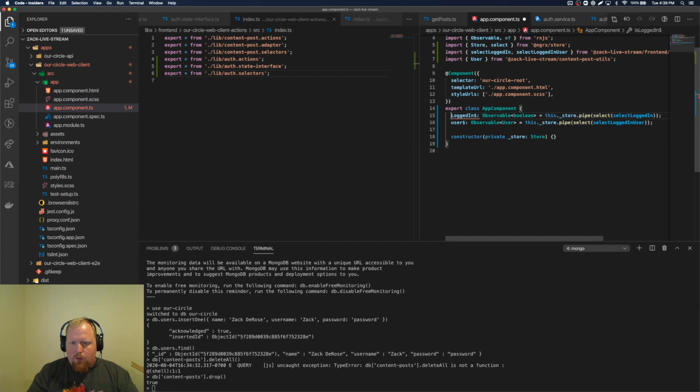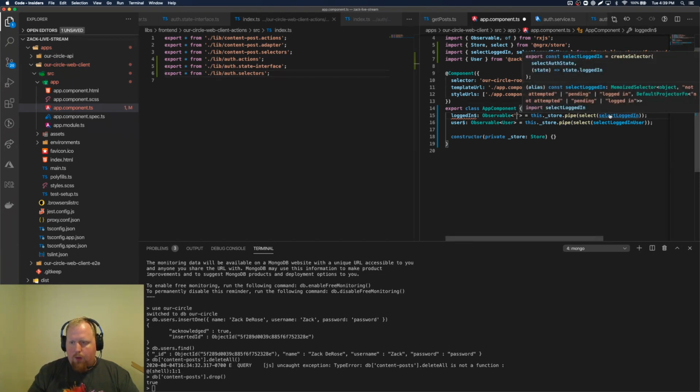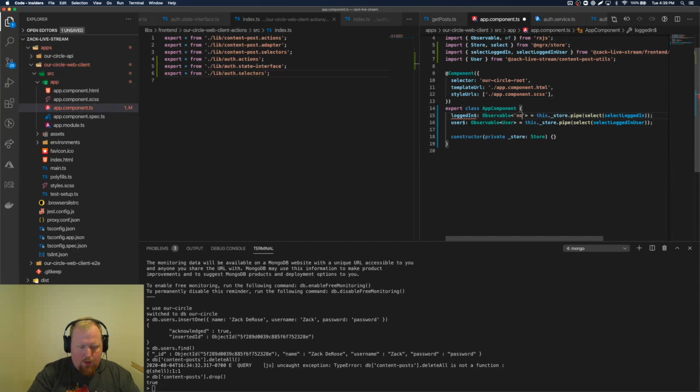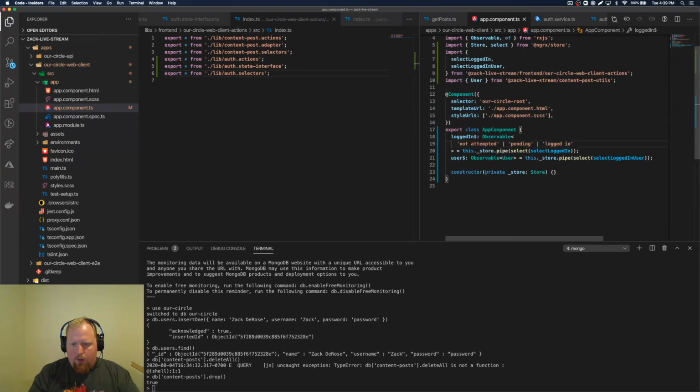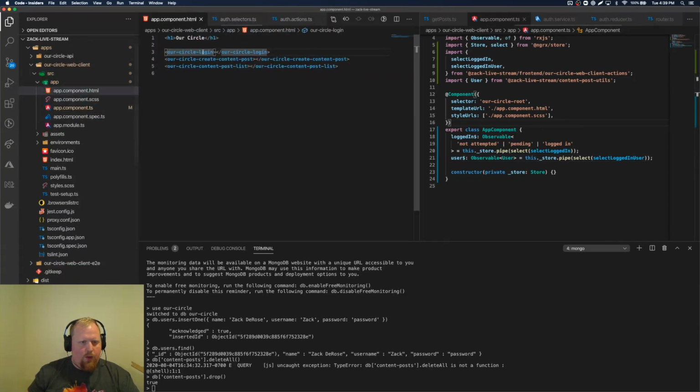Let's just call it loggedIn is equal to, what did we call that? Not attempted, pending, or logged in. Not attempted or pending or logged in. Go. Blah blah blah. Inside of the template now we can do this.